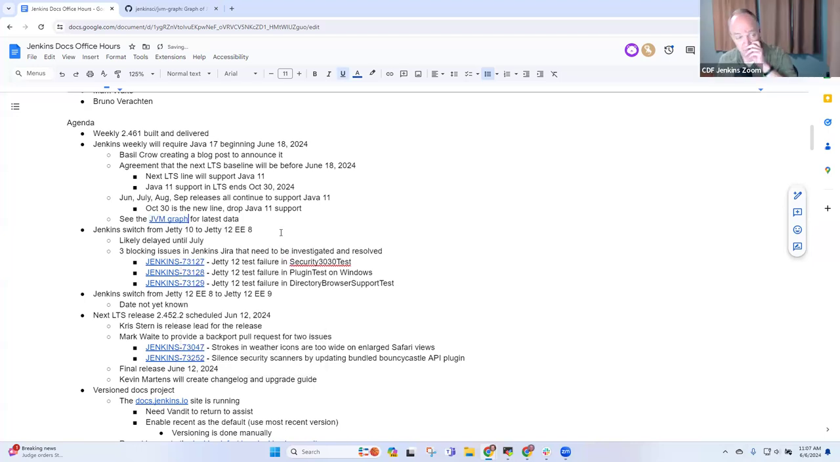All right, so the next part, that's the we know when it's going to happen. The next step after that is Jenkins will switch from Jetty 10 to Jetty 12 EE8, so Java Enterprise Edition 8. And that switch, we're not sure when it's going to happen because there are three blocking issues in Jenkins that need to be investigated and resolved before we make the switch. And we've not seen any adoption or any traction on any of those three issues from anybody. So I hope to work on one of them, but invite others to help.